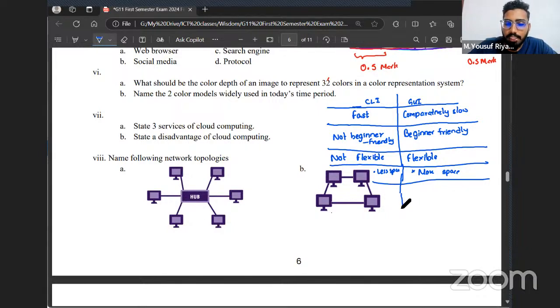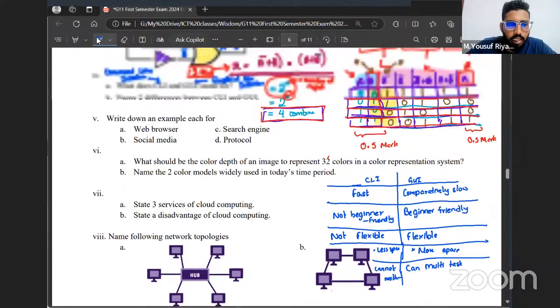One more thing you can mention is this. When you compare CLI and GUI, in which one can you multitask? Yes, in GUI you can multitask. You can do multiple stuffs at once. But mostly in CLI you cannot multitask. So if you had mentioned these answers, it's more precise. But again, other answers are also fine. But these are the more precise answers.